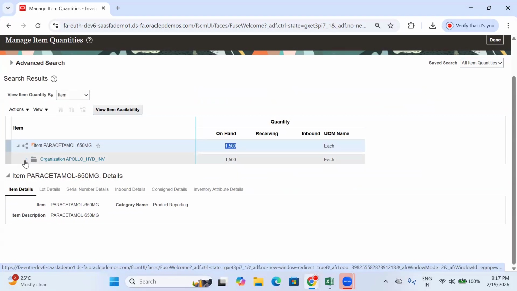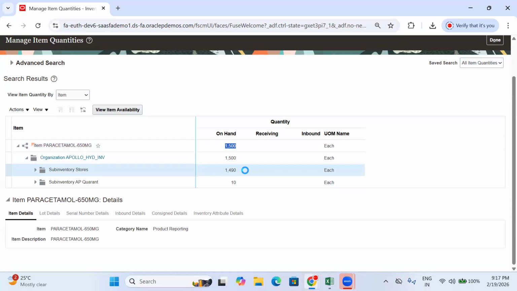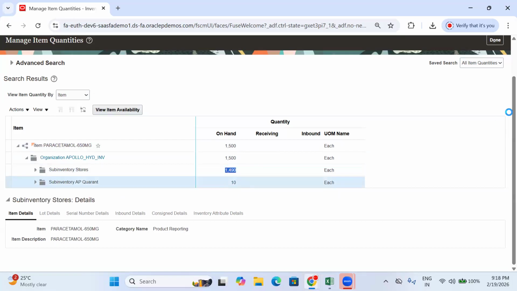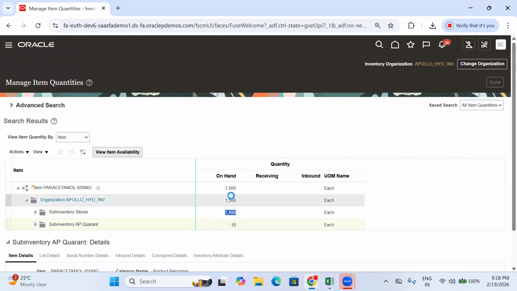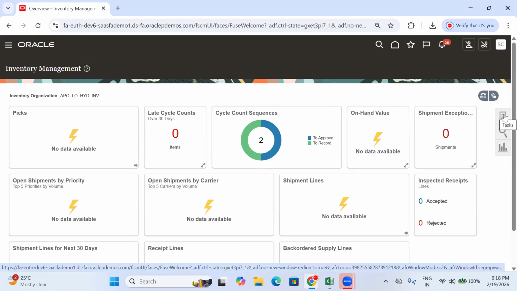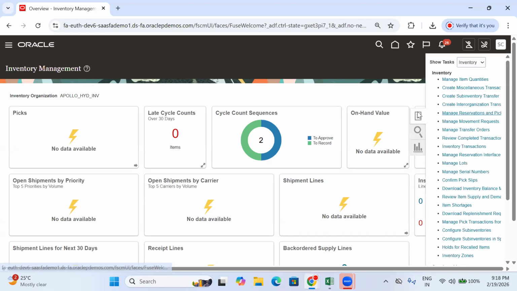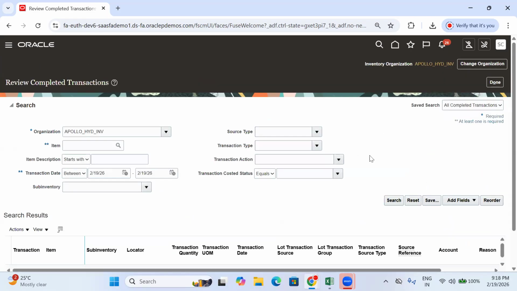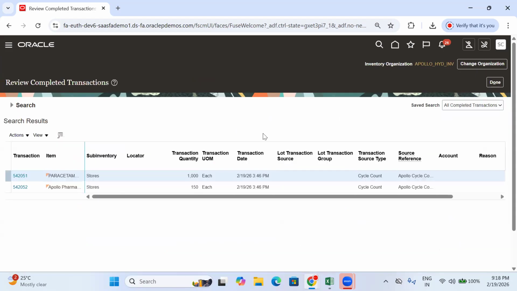So you can see here, at the sub-inventory level, this is quarantine. As per the counting quantity, the system adjusted the on-hand quantity at the inventory level. If you want to see it, review completed transactions and you can see the adjustments. You can see 1,000 quantity is adjusted here, and 150 quantity is adjusted here.